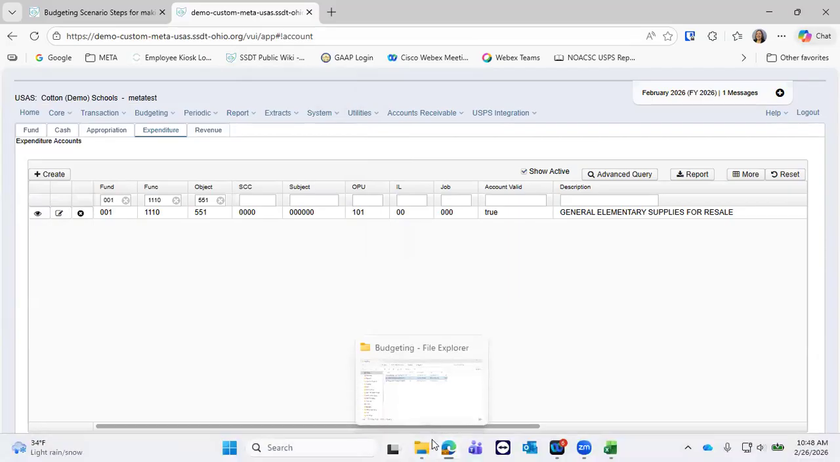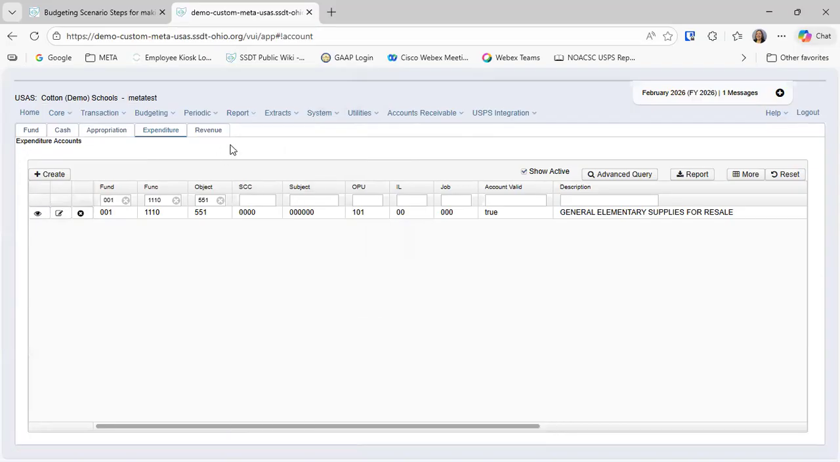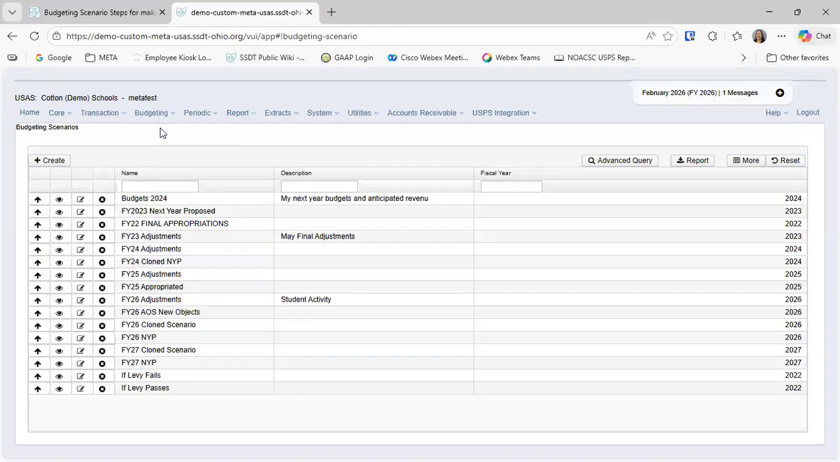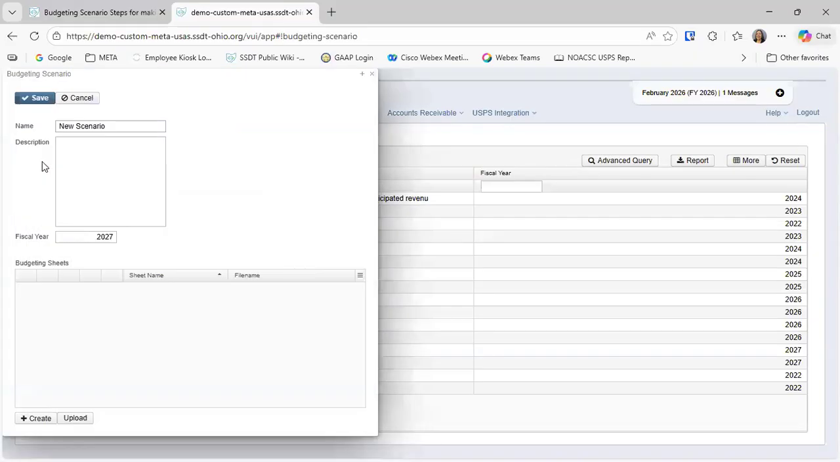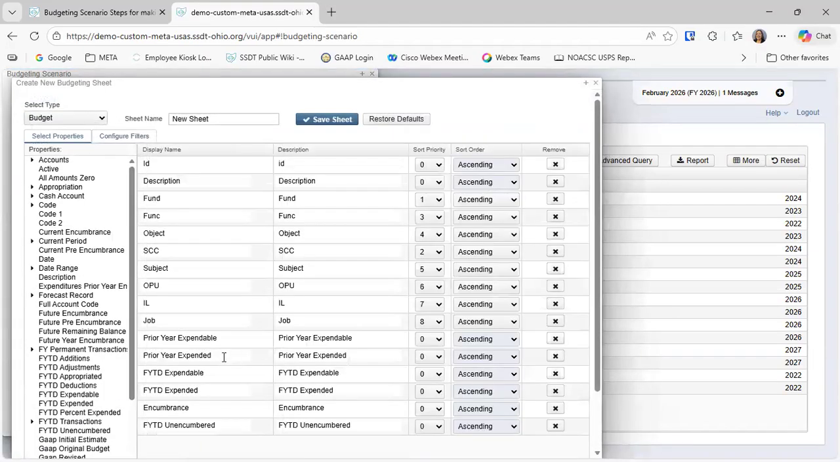Okay. For my example, using scenarios, I'm going to go to a scenario and create a new one for FY26 adjustments. Again, make sure the fiscal year is 2026. I'm going to create an internal worksheet, so I'm just going to click create, but of course you can upload an external spreadsheet.